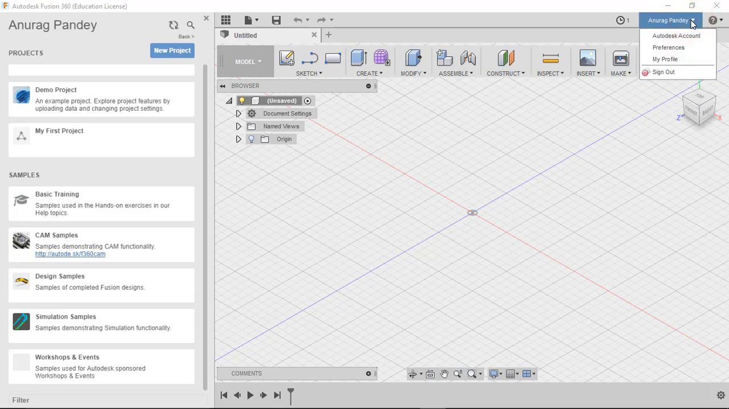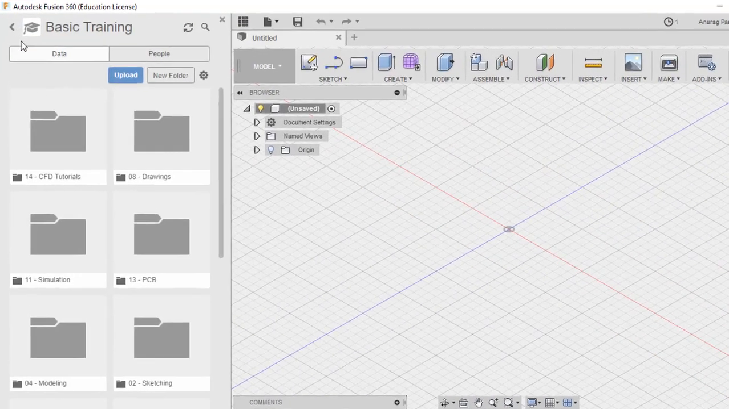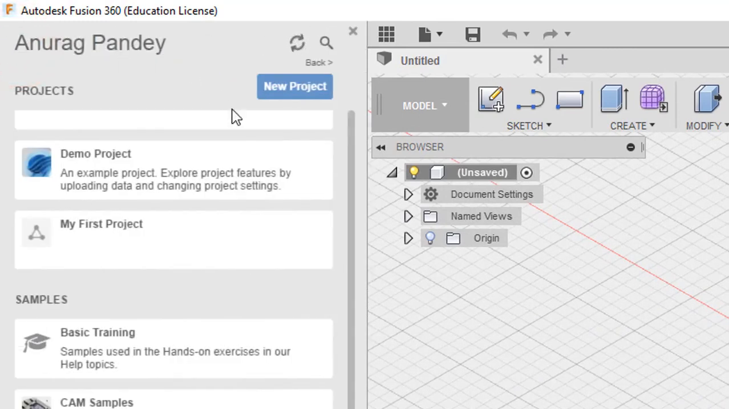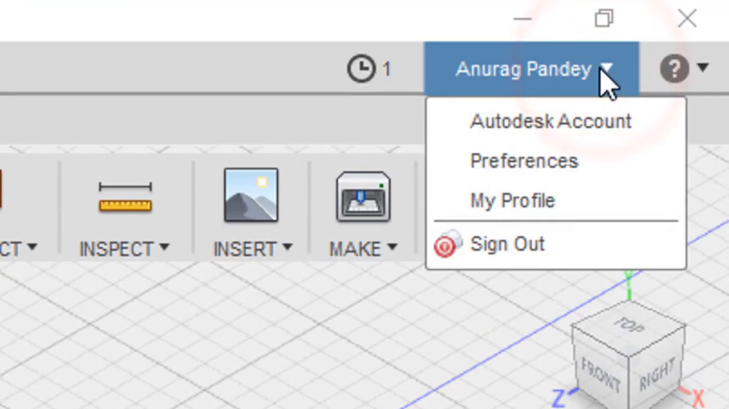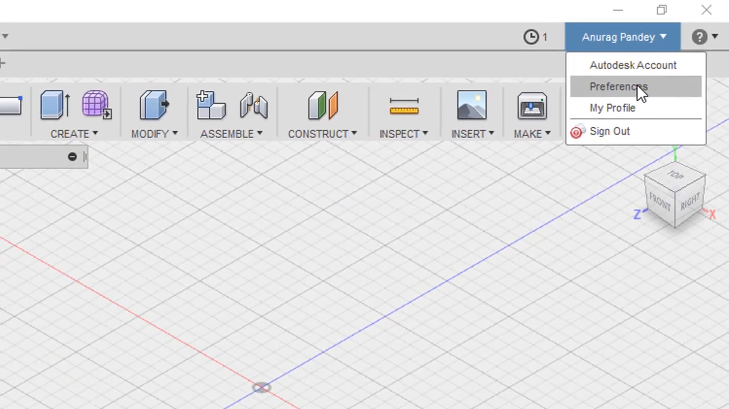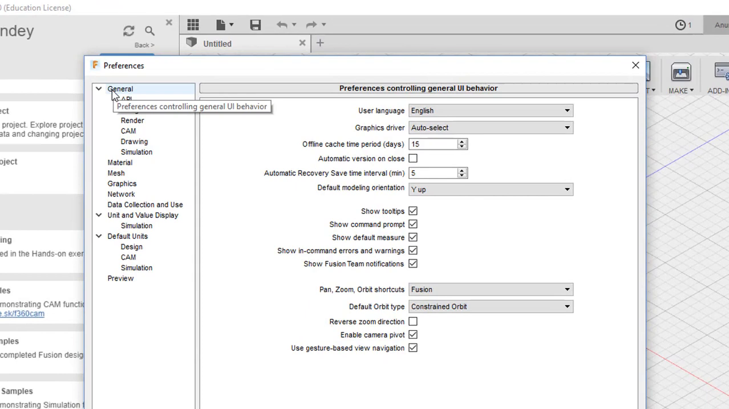At first you have to click on show data panel, and then it will pop up a basic training page or something like that, and then you can click on back and it will show you the name Anurag Pandey, open Anurag Pandey on web. Now here on the right side is also my name, so you have to click on it and then click on preferences. So click on that.